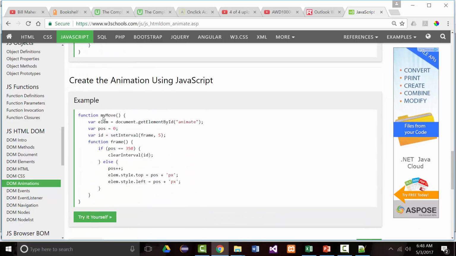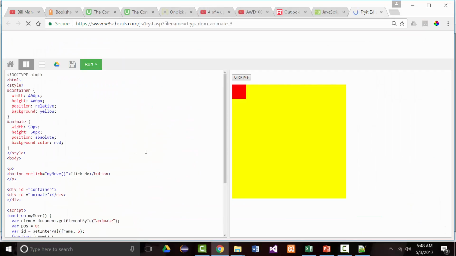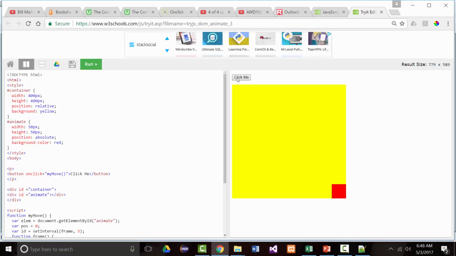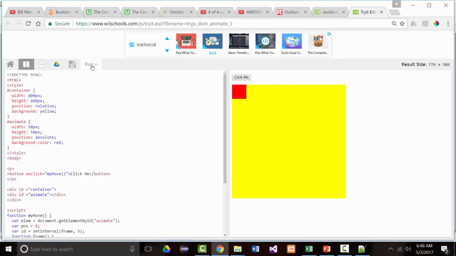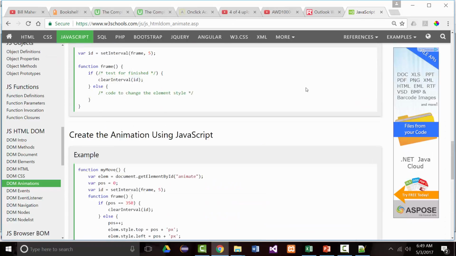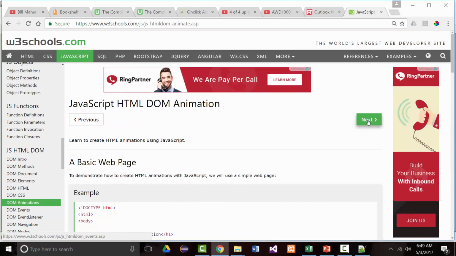So there's the code. This is creating an animation using JavaScript. It's pretty obvious, or at least I think it is, what's happening. So you can move things around on a page. You can have things appear to kind of fly onto a page, etc. You can also do this stuff using jQuery. And I think it's easier using jQuery, so we're going to look at that later. All right, next are events.